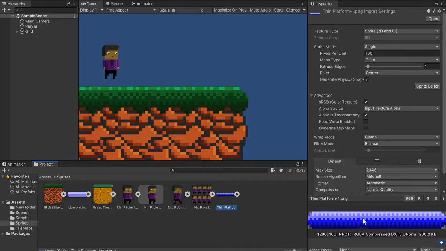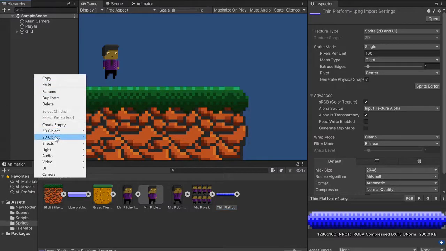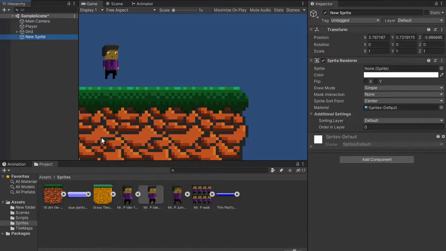So let's go ahead and get started with the jump through platform. That'll be the simpler one. So I'm going to go ahead and create a 2D object that is a sprite, and I'm going to call this the jump through platform.